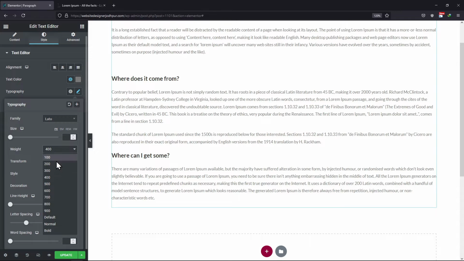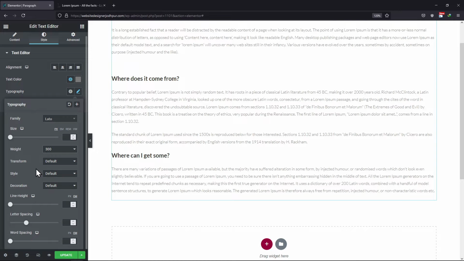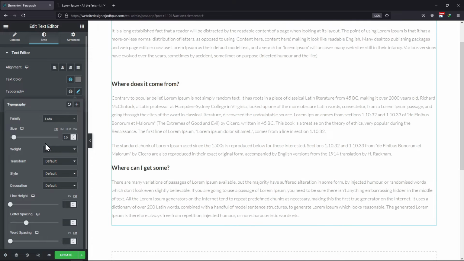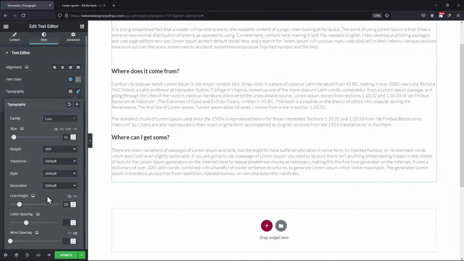You can also set the weight of the font from here. Font size can be adjusted using this option. You can even set the line height from here. All the options here are self-explainable. You can simply play with them and make your website look interesting.